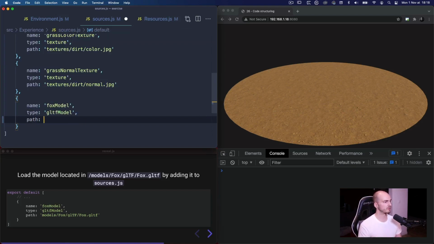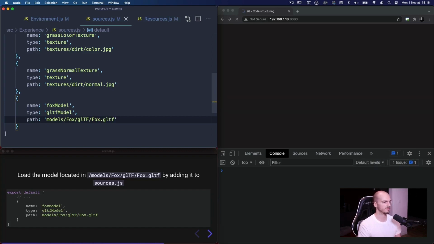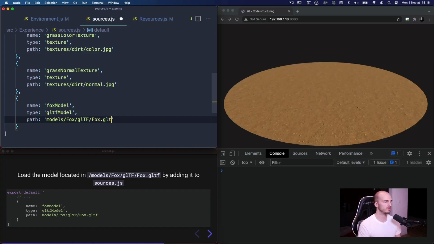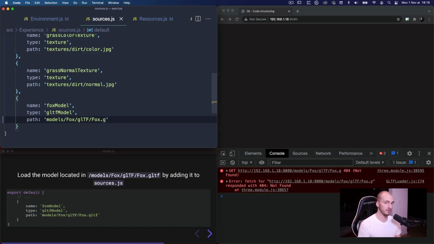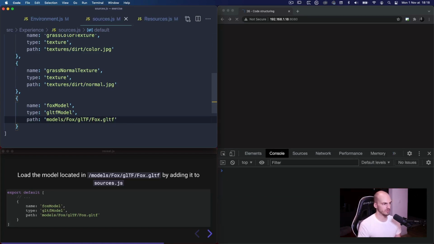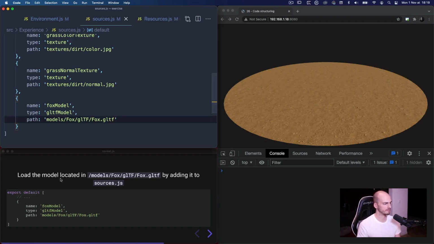And the path is going to be the path to the model, and it's going to be models/Fox/glTF. Be careful with the uppercase, so the T and F are uppercase, /Fox.gltf. Let me see, seems good. If I do a mistake, let's see. Yeah, we get some errors. So at this point, if you get an error, just make sure you're putting the right path.